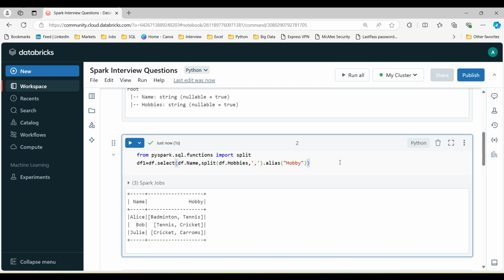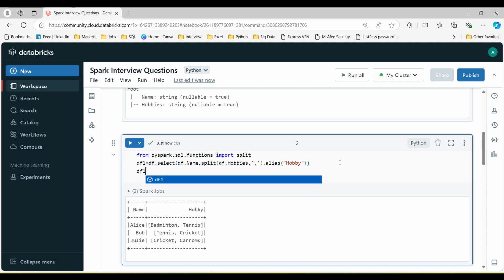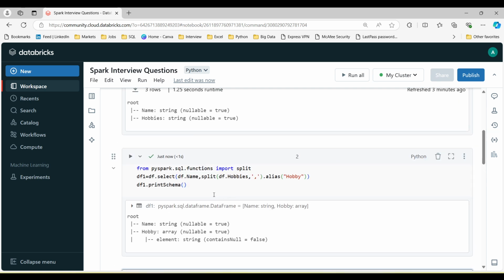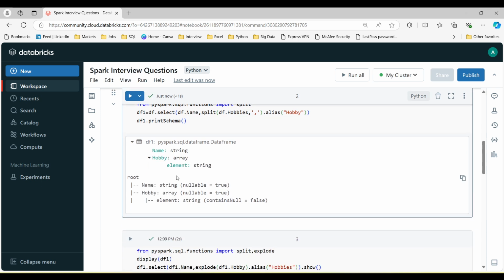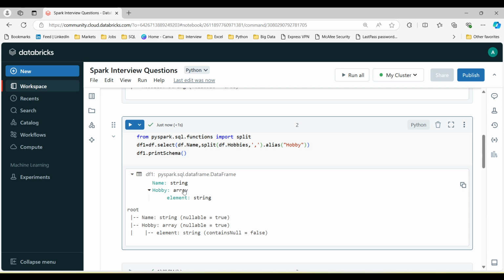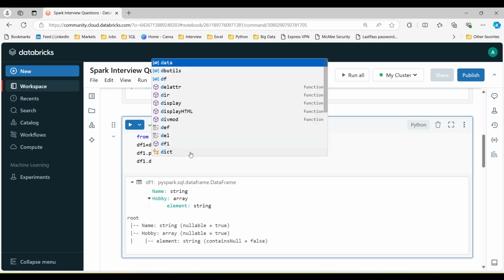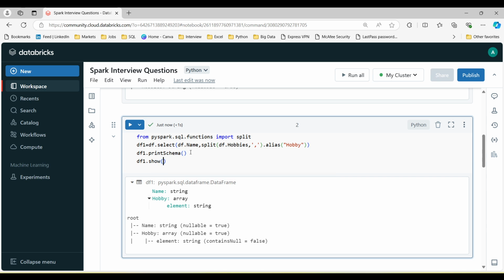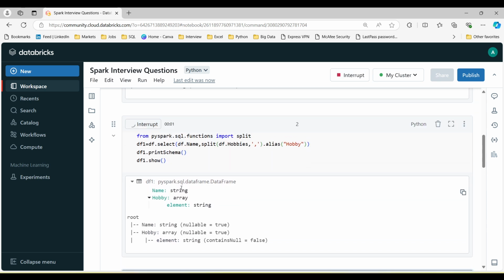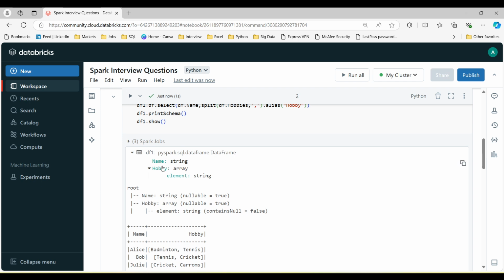So we are assigning this to df1. Then we can put df1 dot printSchema, right? As you can see here, we can check that. We are also going to use df1 dot show. So clearly this hobby column is in the form of an array which contains strings.